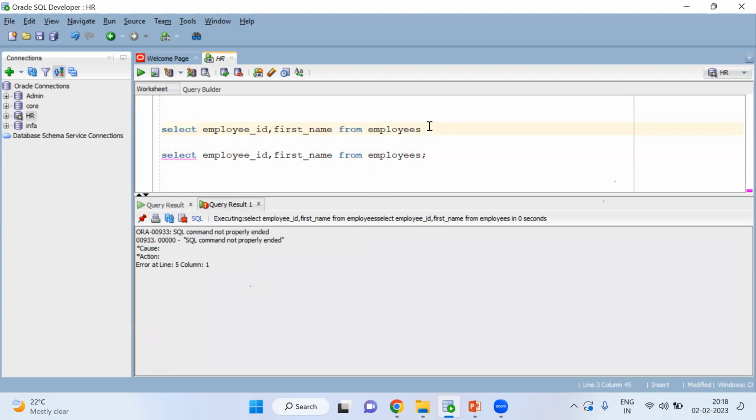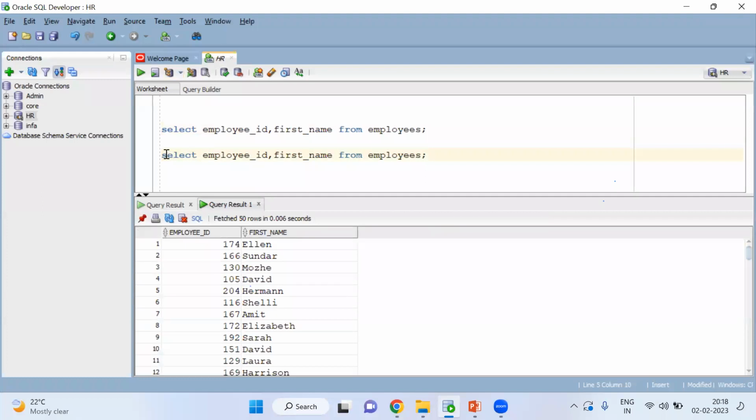That's why we write a semicolon to terminate this query. If you terminate the query like this and run it, it will run only one query. See, it's selecting only from here because that query is terminated. Now we have to run from this query, guys.